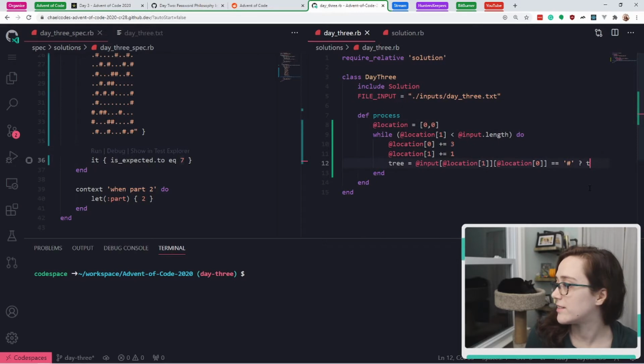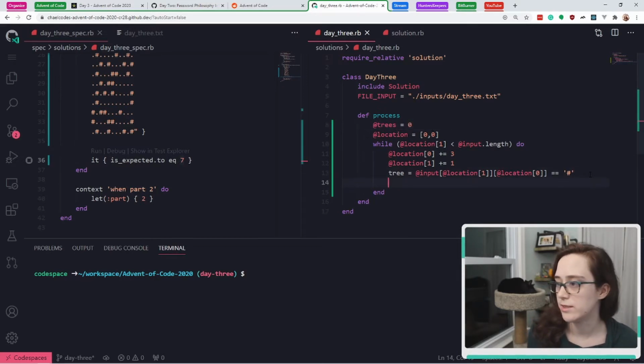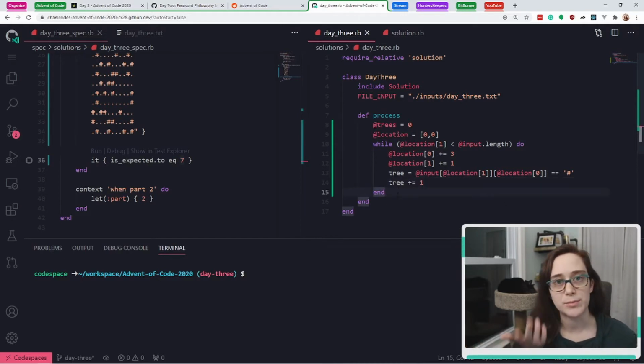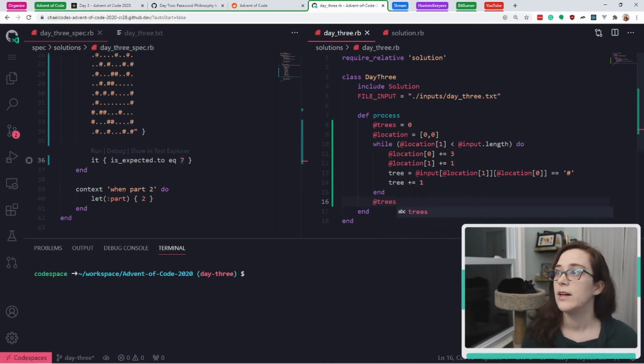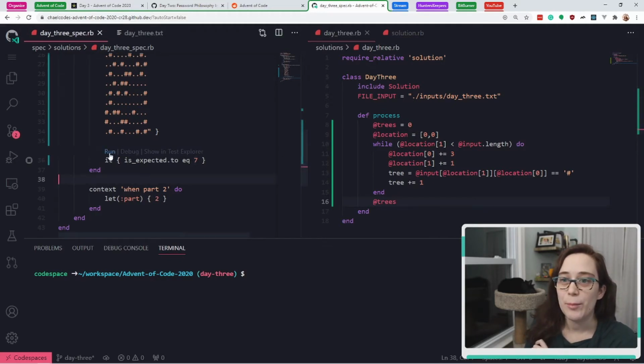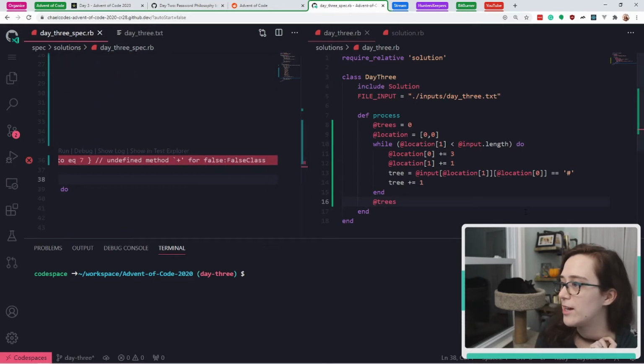Well, that already does it, doesn't it? So I would say tree equals this, which would work. So now this tree is true. And if this tree is true, I think what we want to do is track the total number of trees, right? So this would be at trees equals 0. Tree equals this. Tree plus equals 1. By the way, I'm kind of sad that Ruby doesn't have a built-in, what's it called? Like plus incrementer. Okay, and then I guess what we do is we return at trees. Okay, well, does it run? It does not. Undefined method plus for false class.